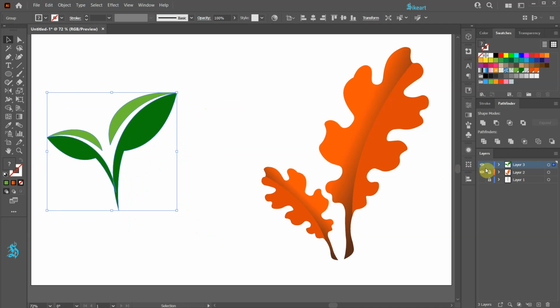Open the sublayers of Layer 3 and create a copy. Just click on it, hold and drag it to the plus icon at the bottom. And we have an extra copy. Select the bottom group and then go to Pathfinder and choose Unite. Let's change the color to light gray.